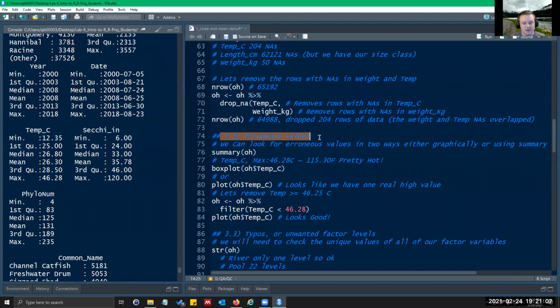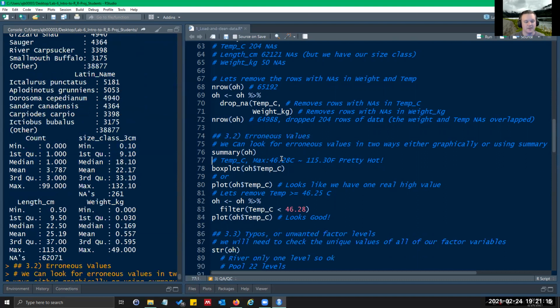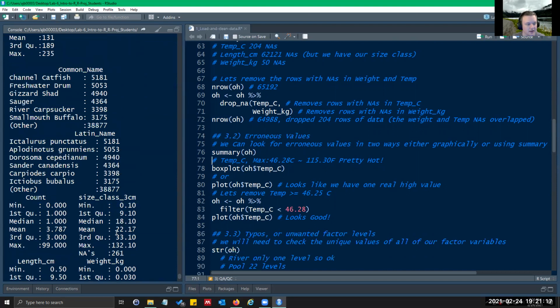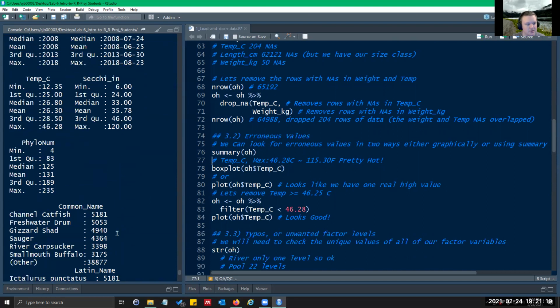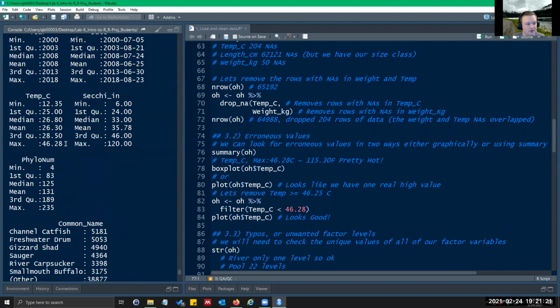The next thing here on line 74 is the erroneous values we're going to look for. So again, that summary command is useful. And I'm going to direct you to the temperature column or variable where we have our max is 46.28, which is equal to 150.3 degrees Fahrenheit.